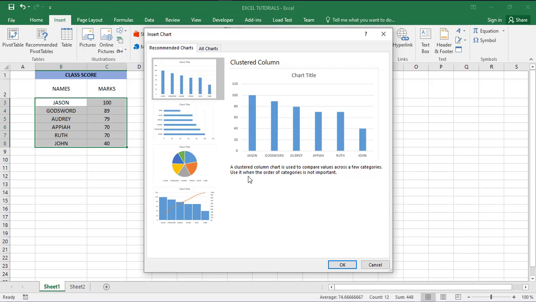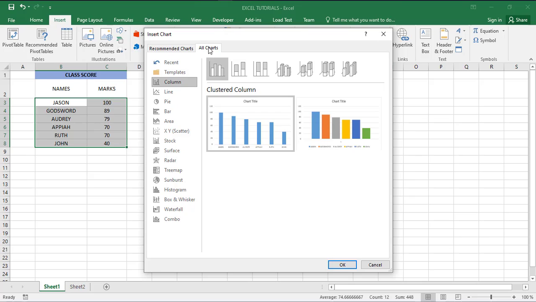So from the dialog box, if you're using 2016, you see the recommended charts. That's the chart recommended for you here. We have the bar charts here, the pie charts, and others here. But if you want to see the whole chart that is installed on the Excel workbook, you click on the all charts button here. So if you click on the all charts button, you see that all the charts in Excel will be displayed here for you to select the one you want.